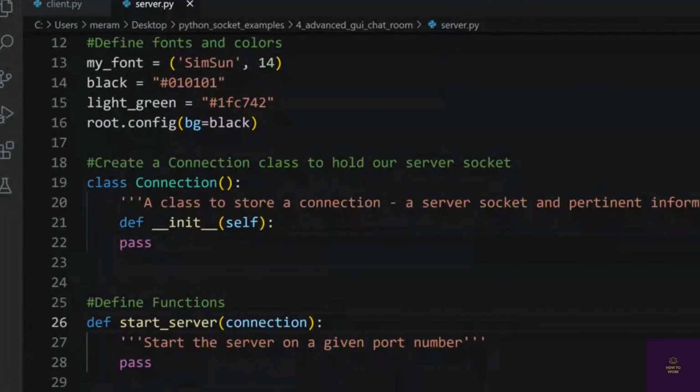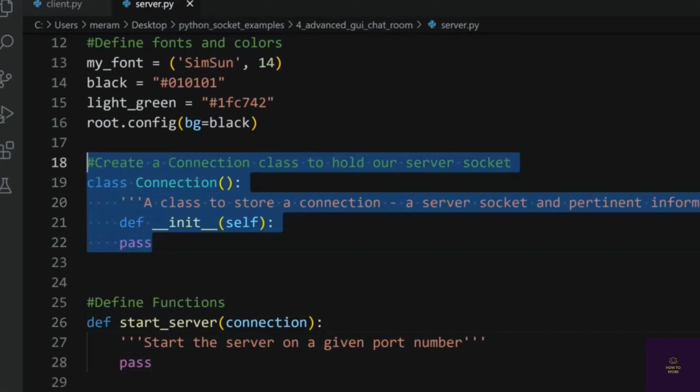Hello and welcome back. With our layout and blueprints of our functions completed, let's start by writing some of our server functionality. So I'm going to start here over in my server.py file, and let's start with our connection class right here near the top.